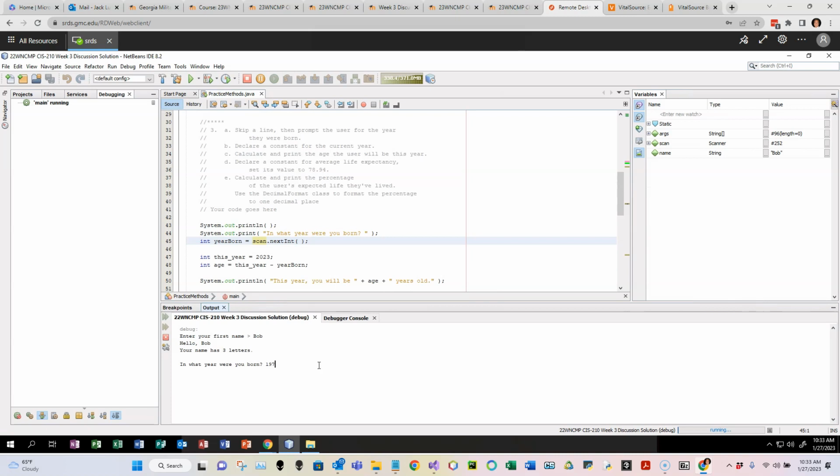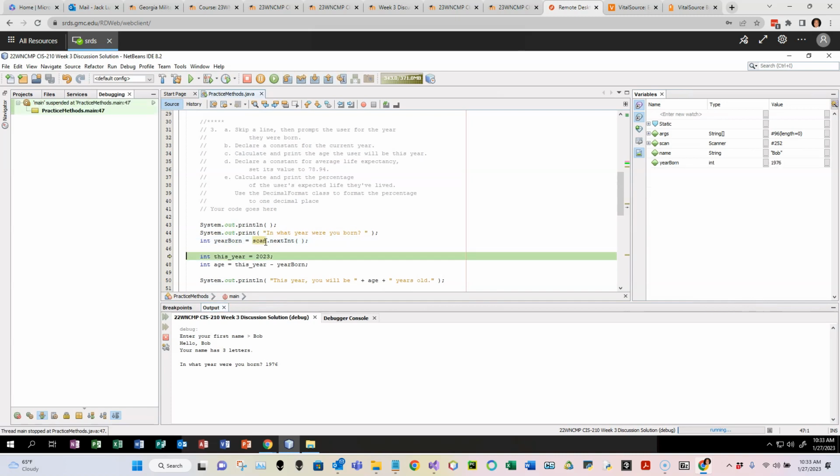I'm going to put a good year, bicentennial. And at this point, when I click enter, I would expect to see the program counter go here to line 47, number one. Number two, put this value 1976 into year born. Let's see if that happens. Click on enter. And it just took 1976, put it into year born. We see that here in the variables window.